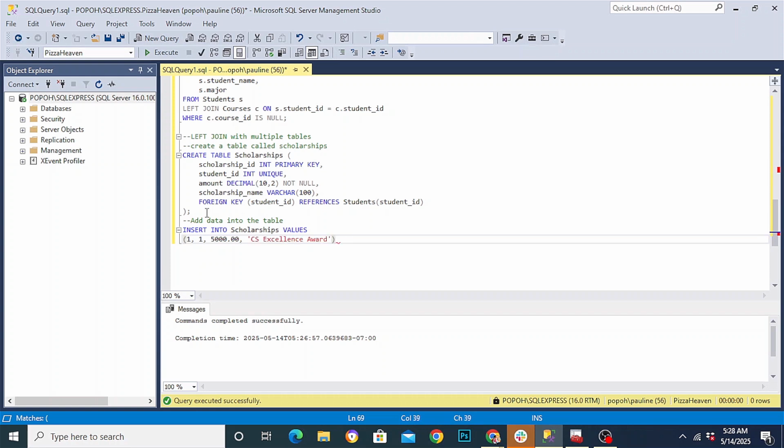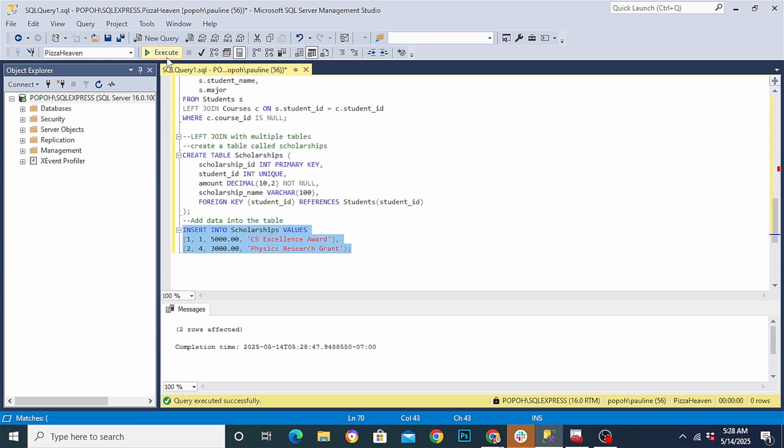So close your bracket. On to the next row, we have scholarship ID 2. Then our student ID is 4. Then the amount here is $3,000, so 2 decimal places. Then the scholarship name is the Physics Research Grant. Highlight your query and then execute it, and voila. Our table has been completed successfully.